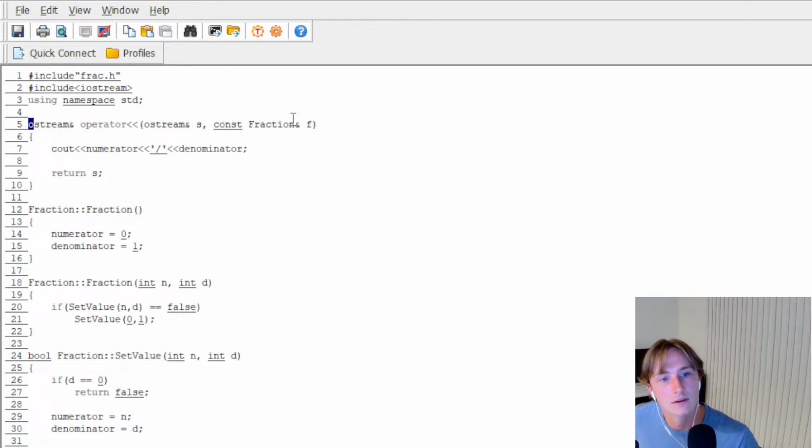Okay. I know why. So, see, I just tried to call numerator, but we need to call it for the parameter. So that's just a simple mistake. We need to call f.numerator and f.denominator. And that should fix it.